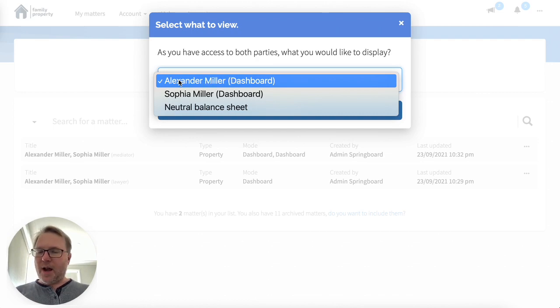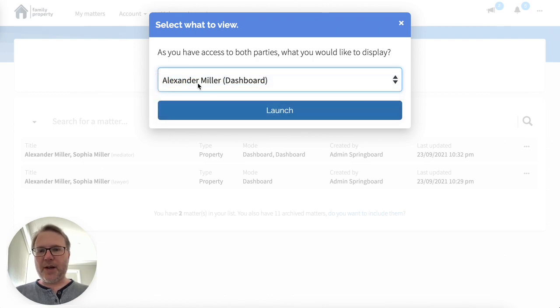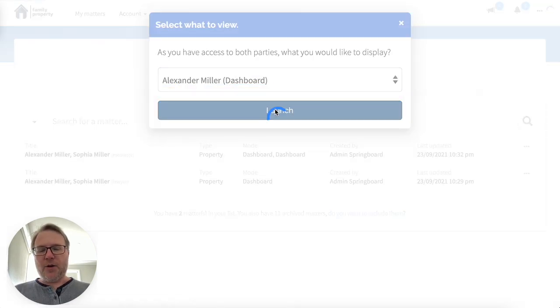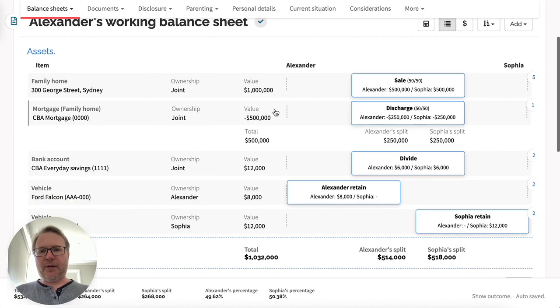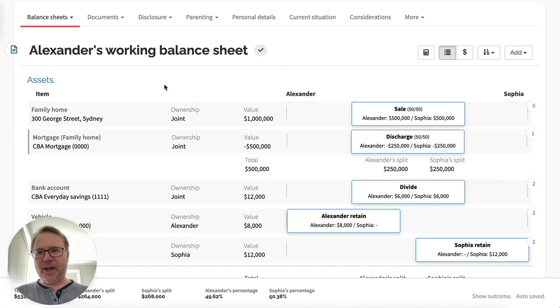So what I'm going to do now is pretend that I'm the mediator, and I'm going to open up, let's pick party A here, who is going to be the applicant. What we want to do is transfer party A's side of the matter across into the lawyer's matter. Now that I've opened it up, you can see I've got my tick at the top here. My balance sheets are in agreement. I've just spent time with the parties and we've reached an agreement, and I've got all of the information updated in personal details, current situation, contributions, and future needs in the considerations tab. So I'm now ready to transfer this matter across to the lawyer.